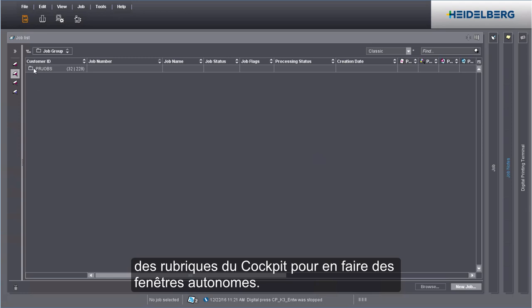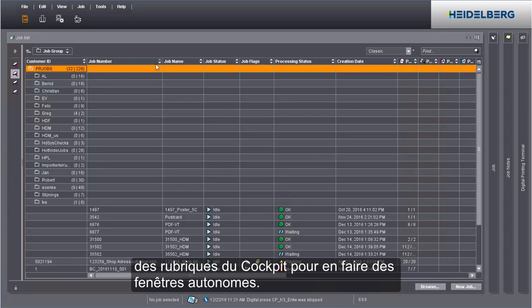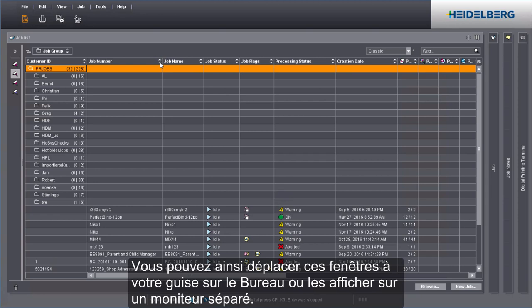You can sort the jobs in a column in ascending or descending order. Not only that, you can sort the list by columns.